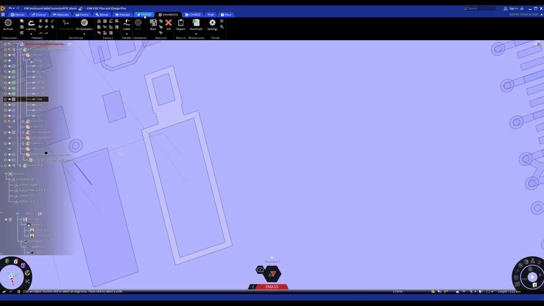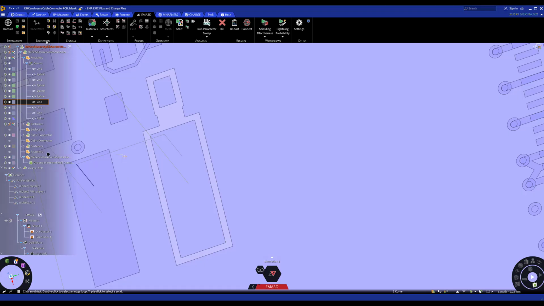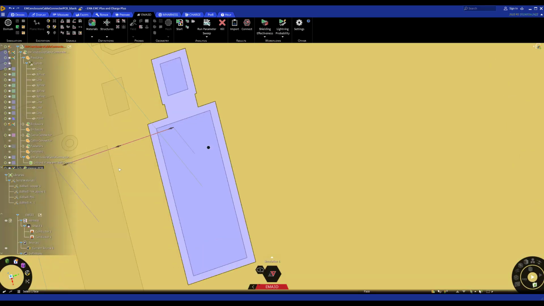To do that, we can go to the EMA 3D tab, go to excitation, and select current source here. And we need to select the geometry for the current source. We want to go to the line selection mode and select that section. And here you can select whether you want the current type electric or magnetic, and the current direction. I want to keep it as X, and next we click on the green check mark. As you see, the direction is going from the right to the left, and that's how we want it.